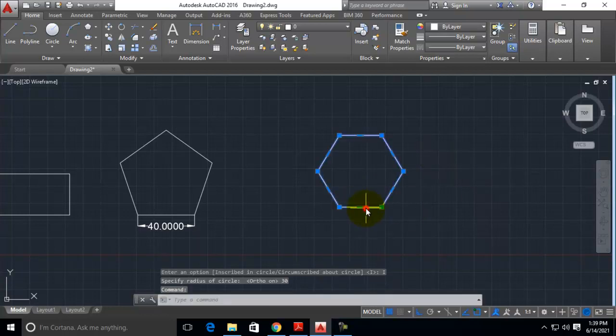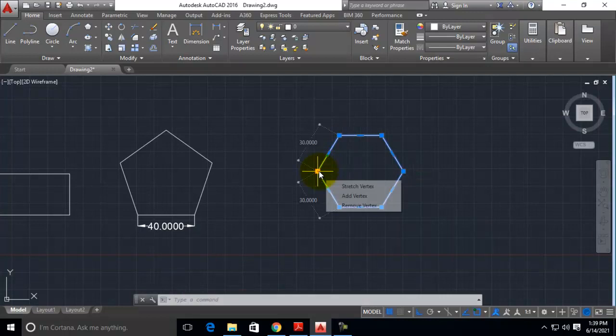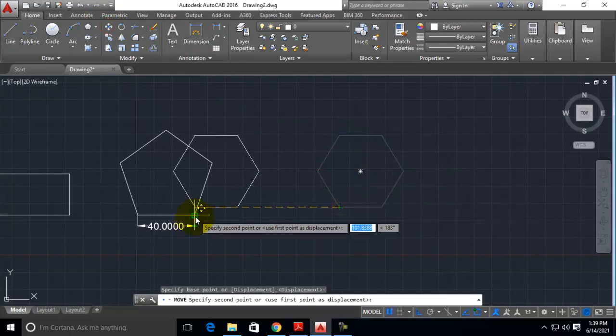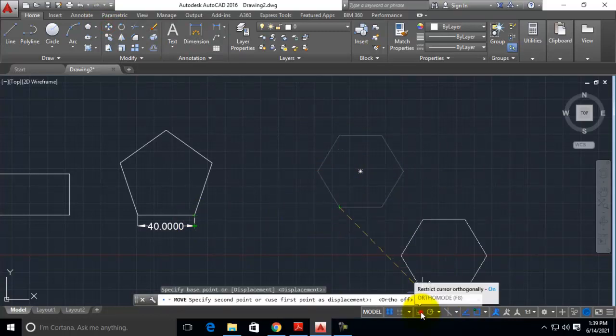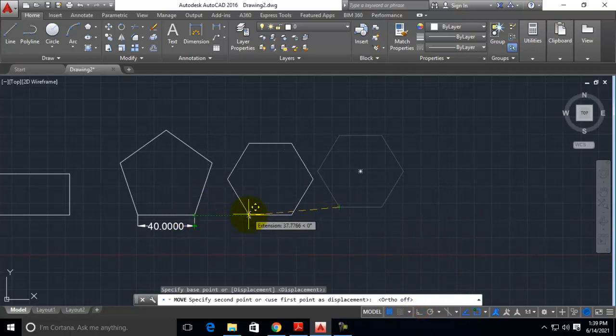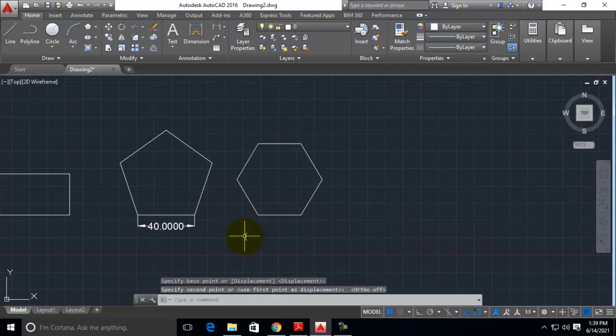Now you select here and verify whether all the lines are of length 30. It is for a length of 30. We have drawn the hexagon correctly. Now we can simply move it in such a way that it is positioned. I am switching off the ortho mode. It is positioned almost collinear with the lines which we have already drawn. Now we have positioned it correctly.